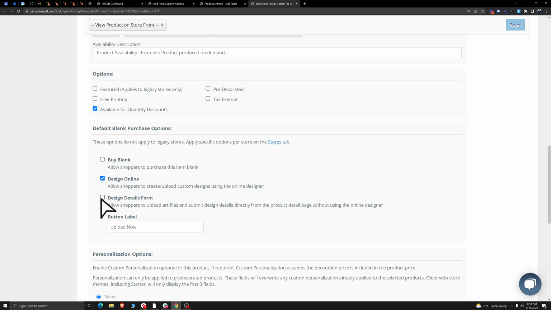It just allows the customer to upload an image and then choose which side the image is supposed to be on, and then that's all they can do.